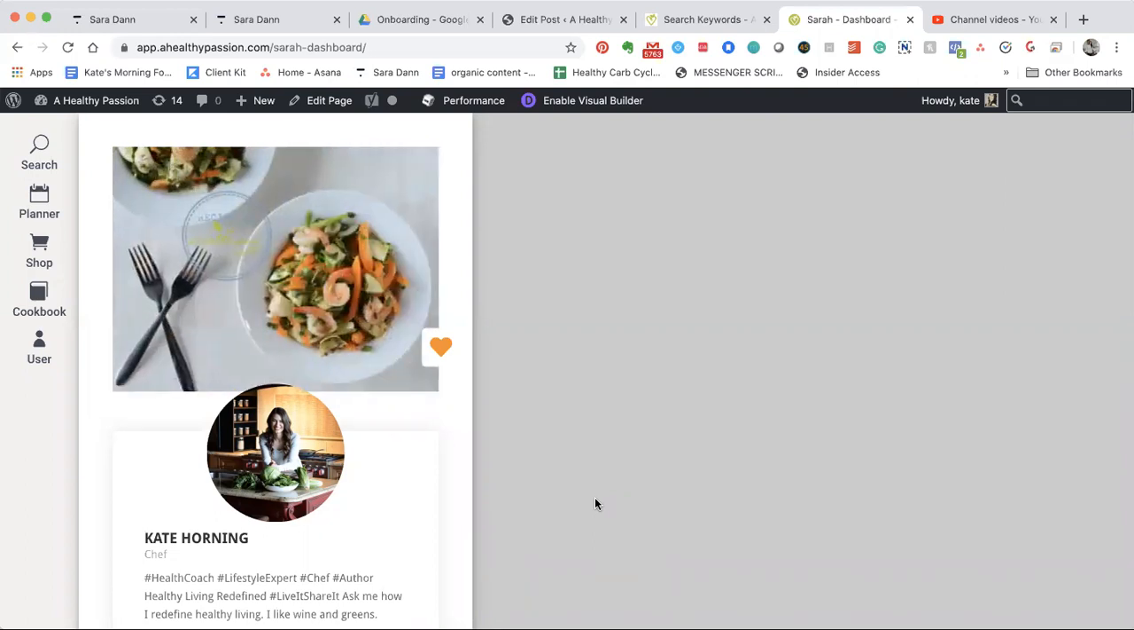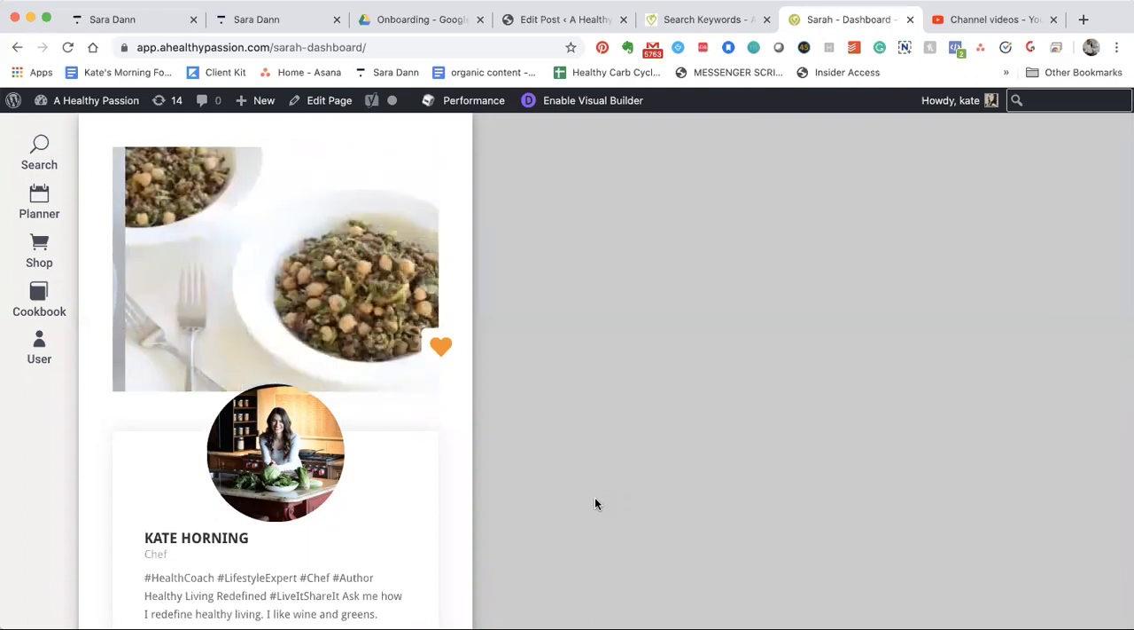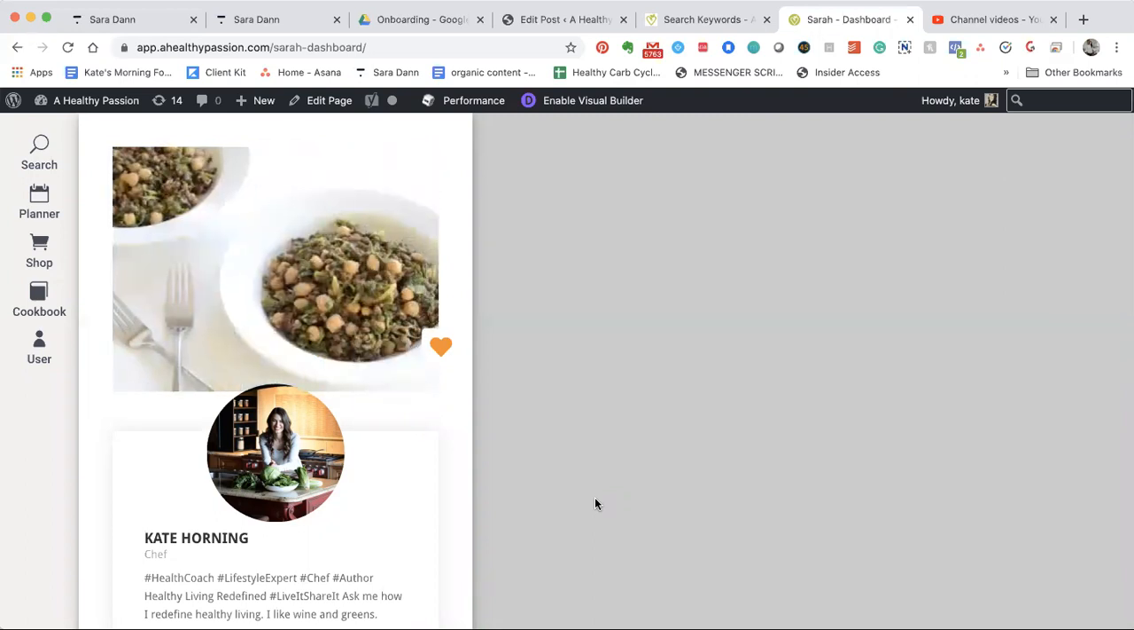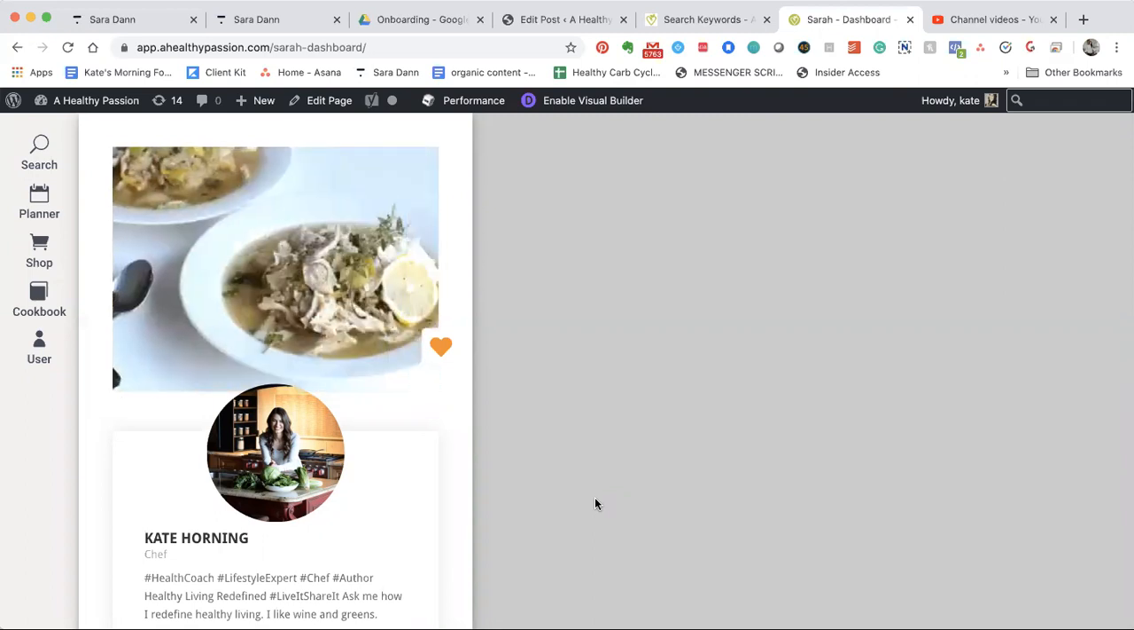So when you log into your account, this is what you'll see. This is essentially called the cookbook, and we'll come back to that later, but this is going to be the hub where you're going to organize all of your recipes.